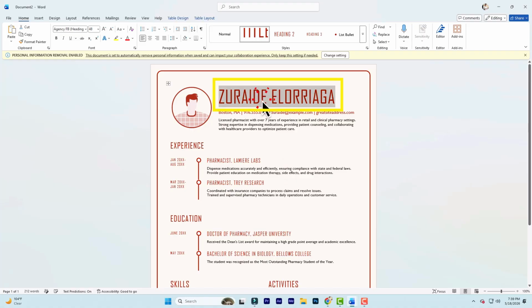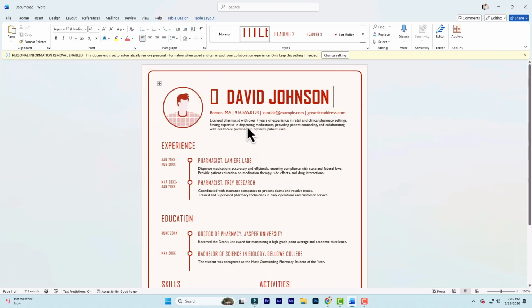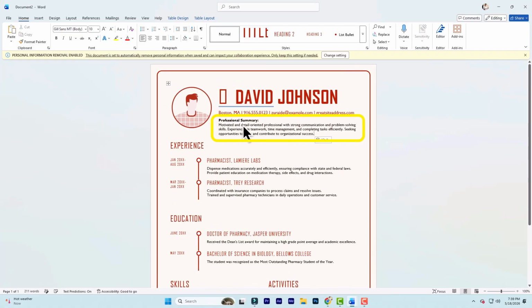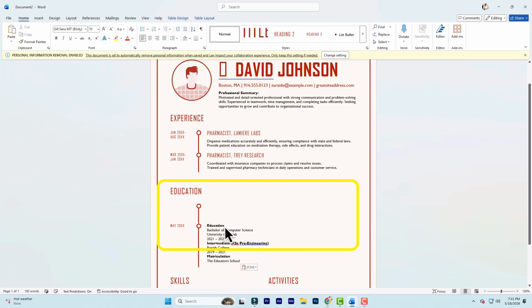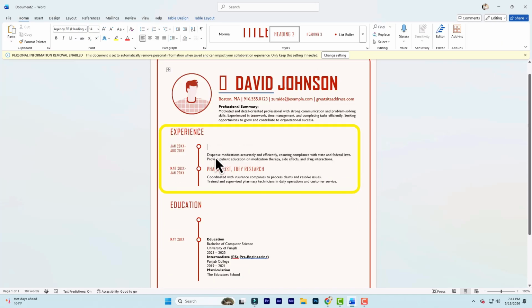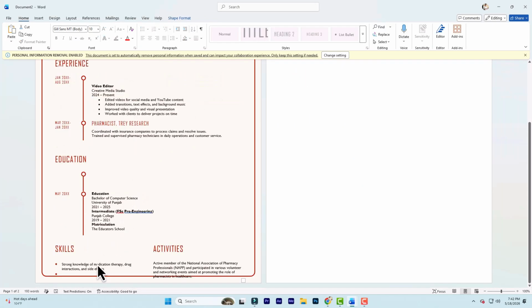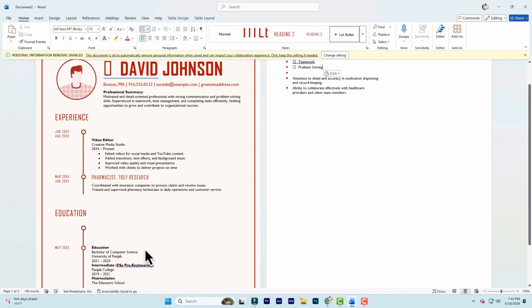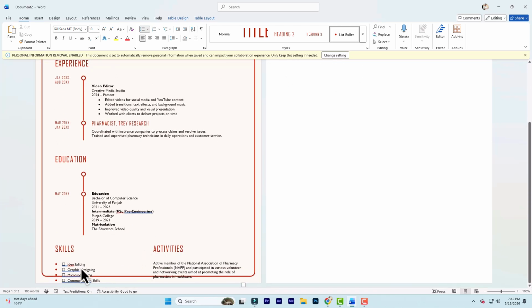Add your full name and contact information at the top. Then write your professional summary. Next, add your education details. After that, include your work experience. List your skills and achievements. You can also add certifications or references if needed.